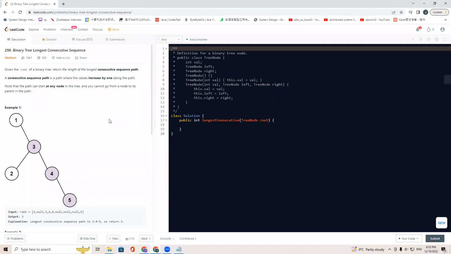Let's go through LeetCode 298, Binary Tree Longest Consecutive Sequence. This question gives us a binary tree, and we return the length of the longest consecutive sequence path. It says that a consecutive sequence path is a path where the value increases by one along the path.